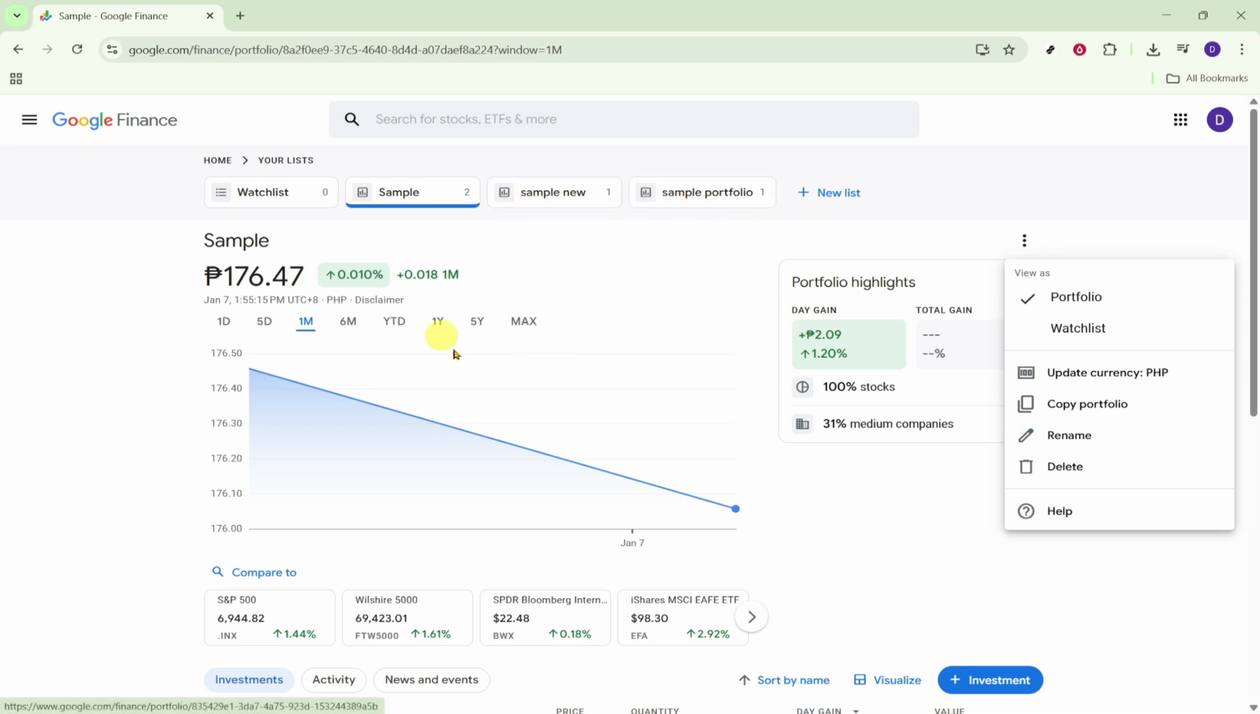That's it. You've signed in, opened your portfolio or watch list, and used the three-dot menu to edit it confidently.